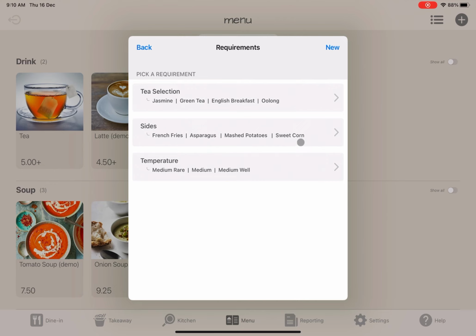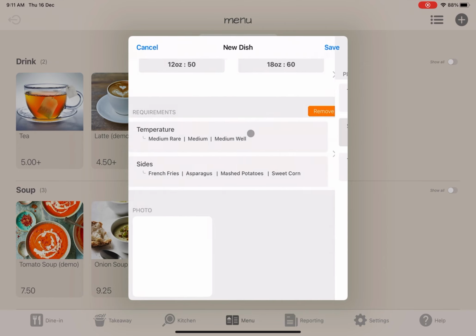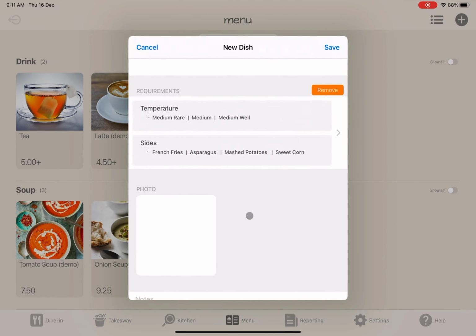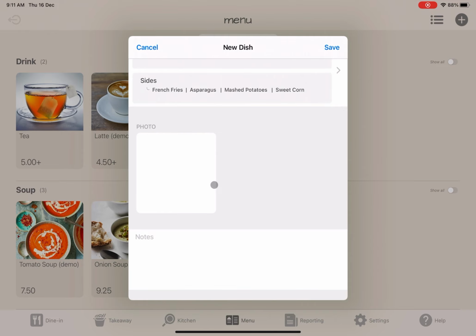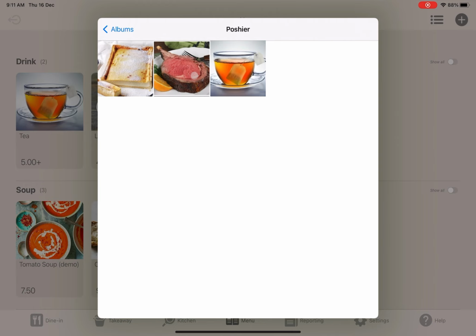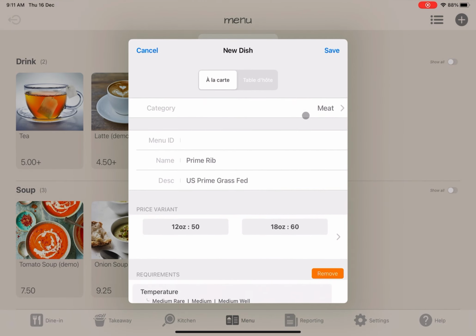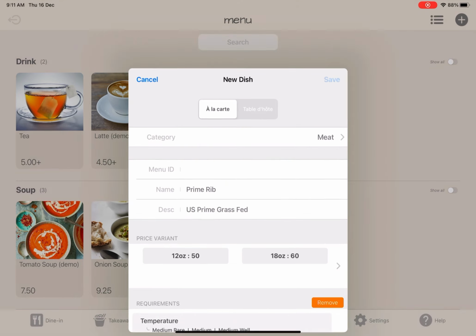Tap the temperature and sides items. Pick a photo if you have one. Tap save.